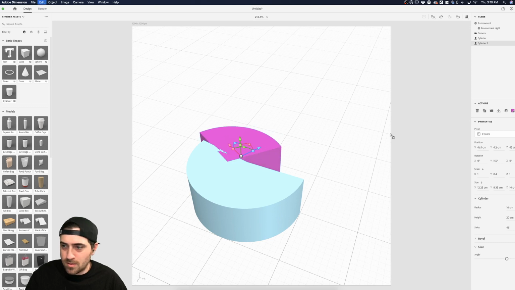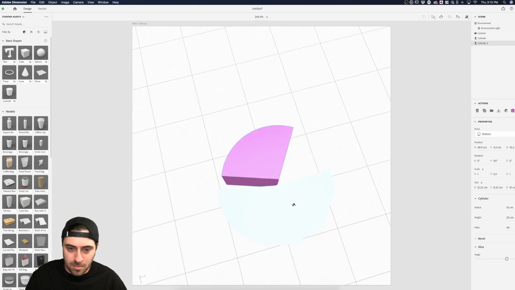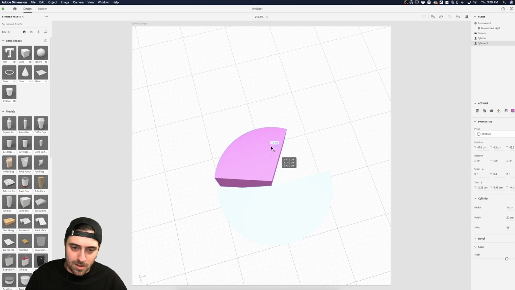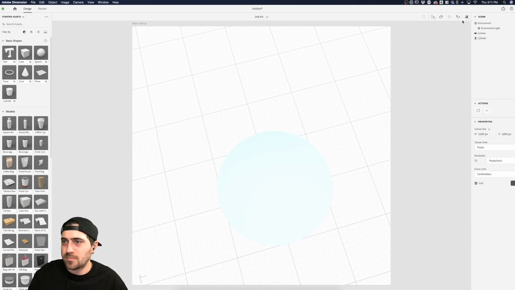Oops, now I'm going to do bottom. Let's see if that works correctly. So that's kind of like a quick little pie chart you can make. We're going to do something similar to that, but we're going to use the torus because the letter C is the letter of the day. So that's going to be a really interesting kind of concept for it.